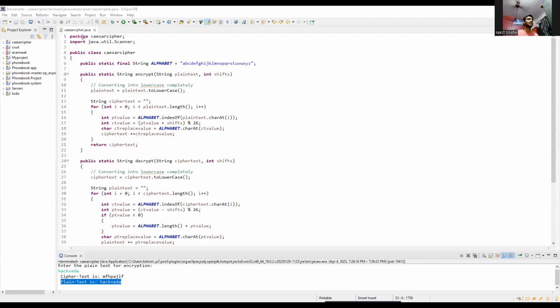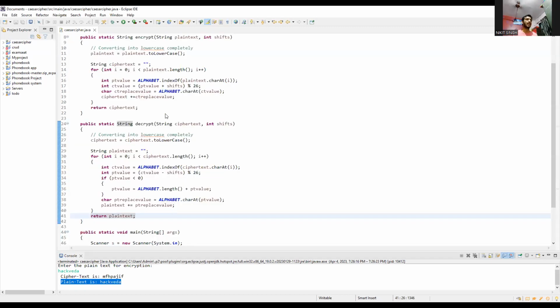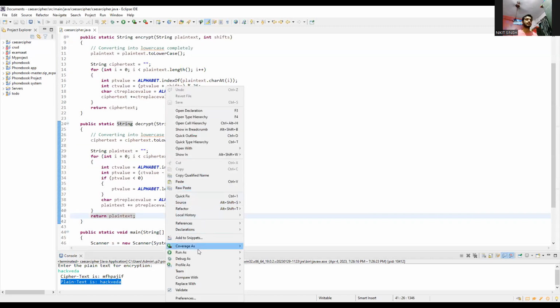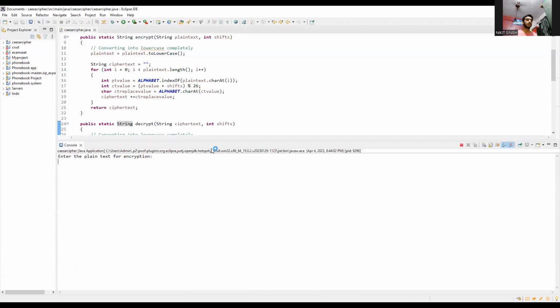So this is the code which I have explained just now, and I'm running it now. Here I'm giving the plain text as hack, and here I'm getting the cipher text as this and plain text as this.